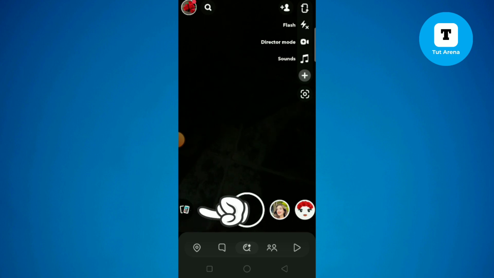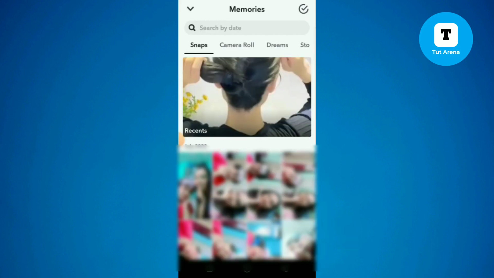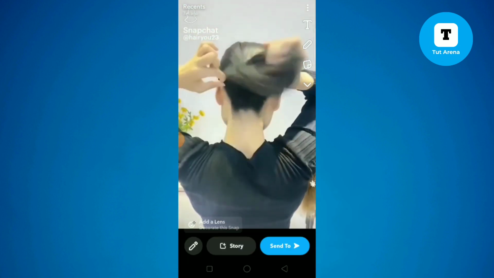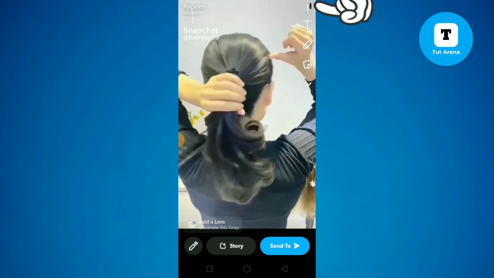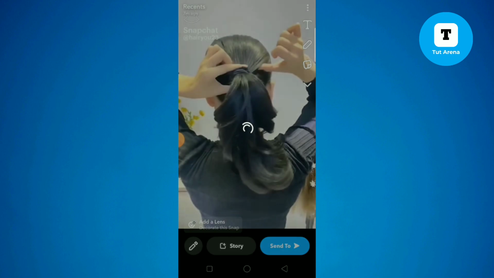In here, if you tap on memories option, then you guys can find out the memories. You can find out the recent memories on the top, and on the bottom you guys can find out your old memories. Now if you tap on any of them and you want to edit it, then you guys can use the three dots and tap on edit snap.